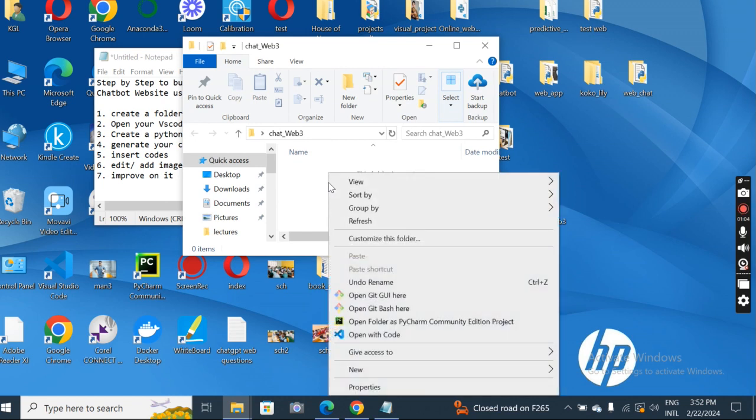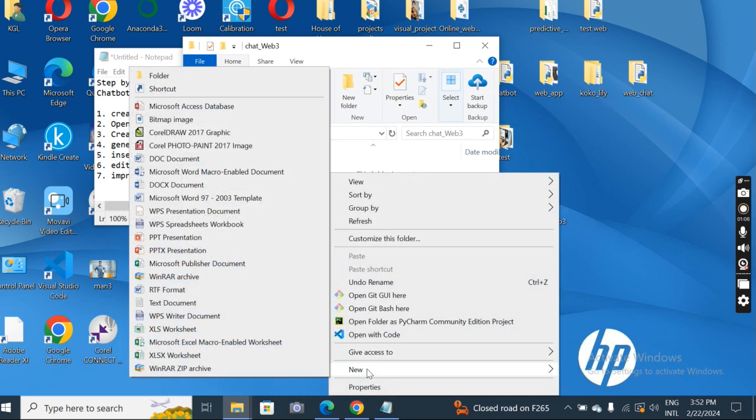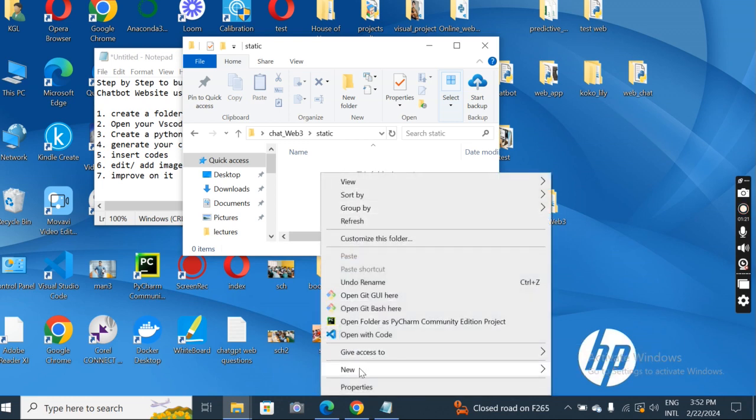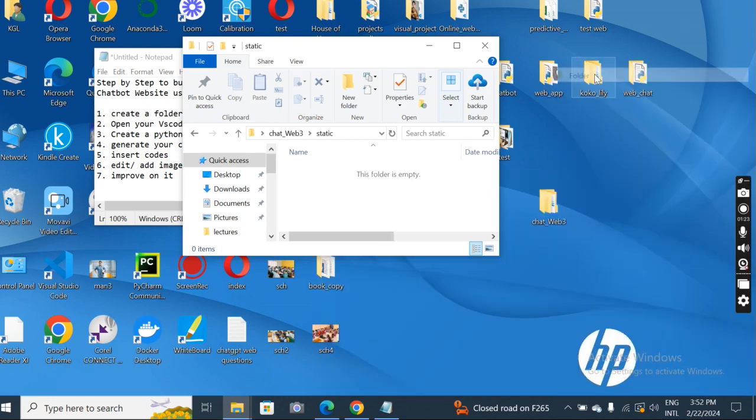The inner folder that we need is static. So let's create static. Static will contain your CSS file and images. And inside this static, we also have a folder that contains the images that you are going to bring on board. I call this images, or you can call it upload. So we have created folders inside this.